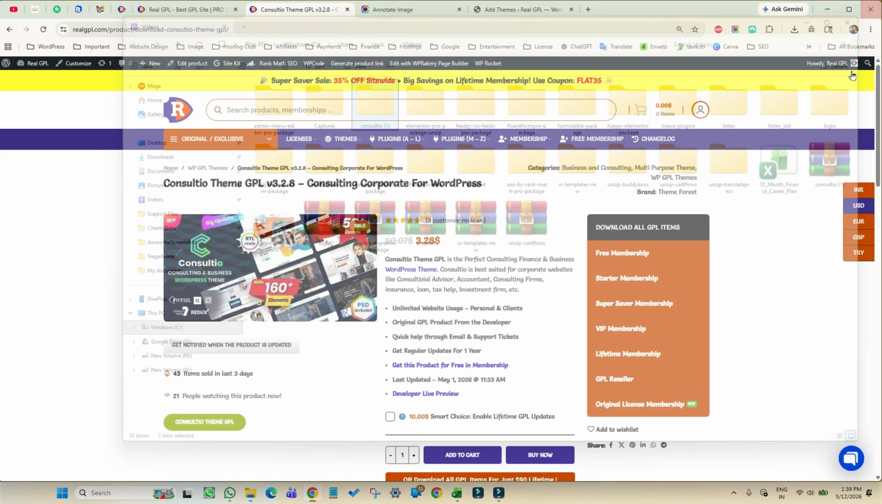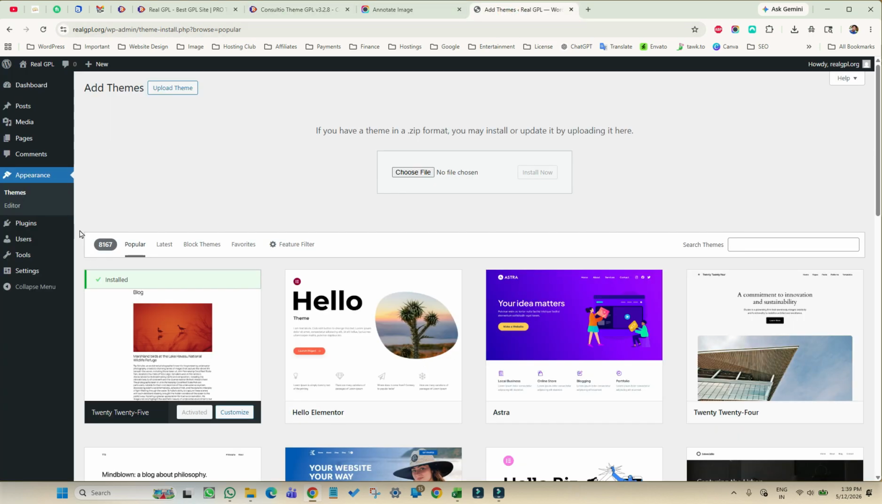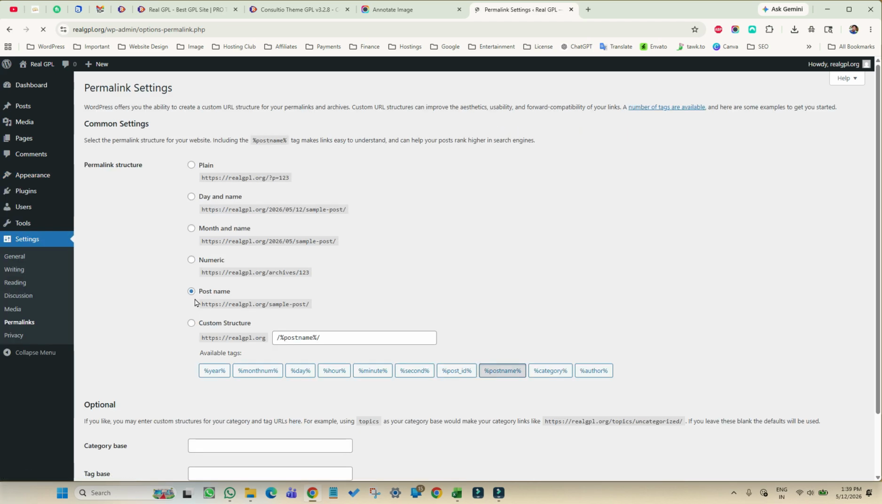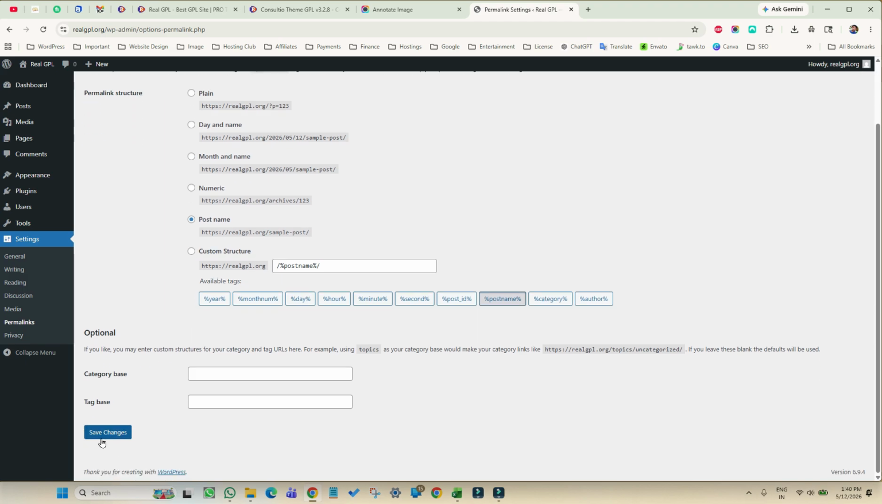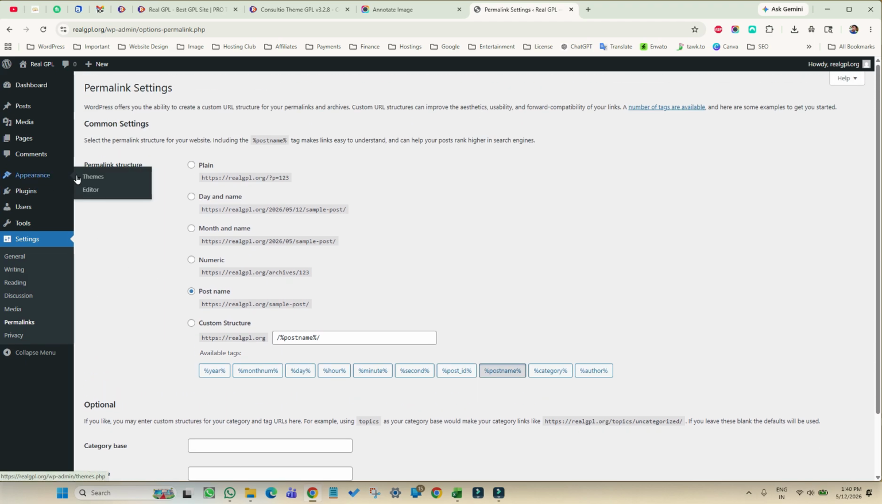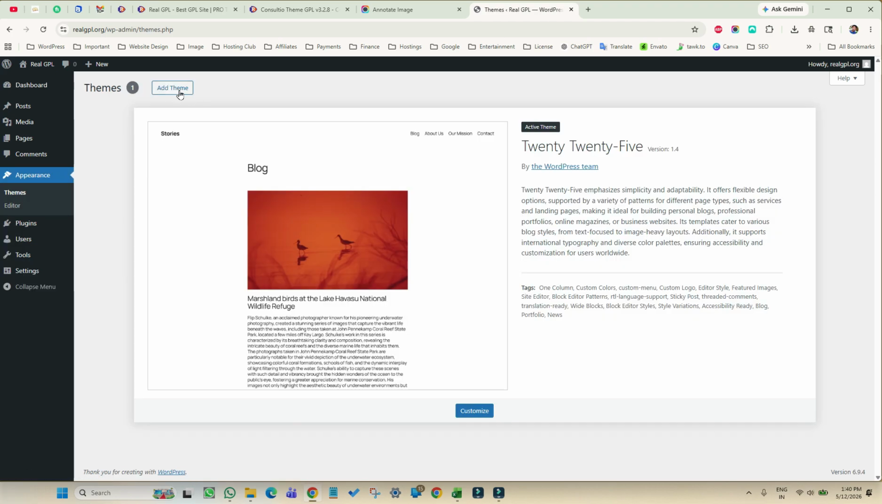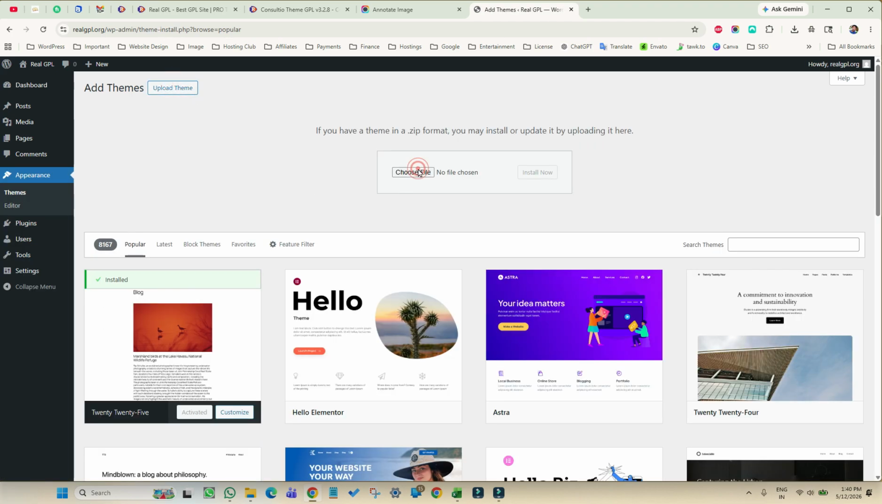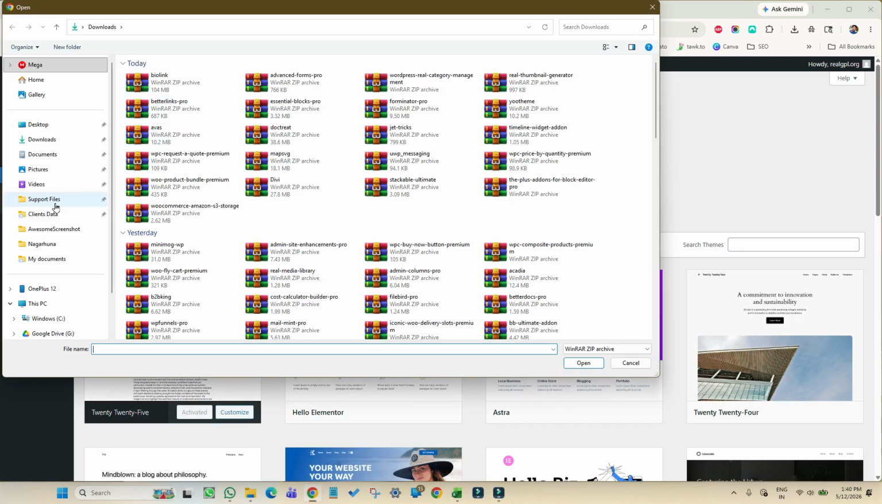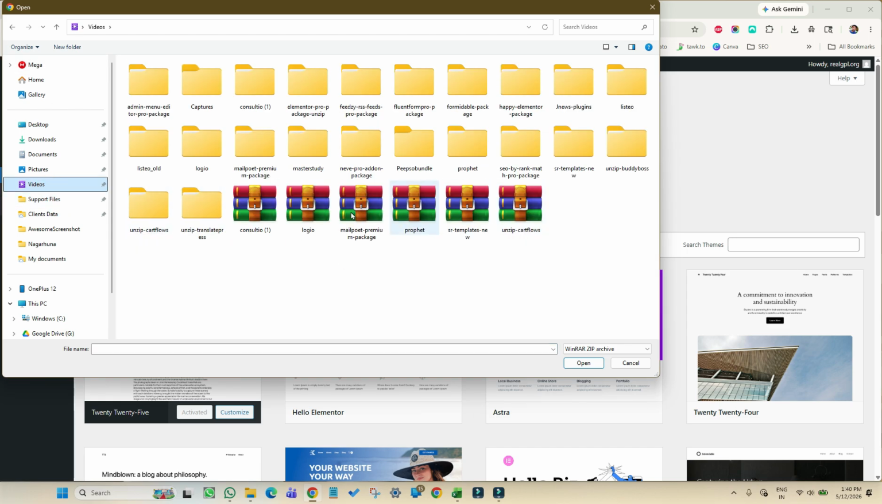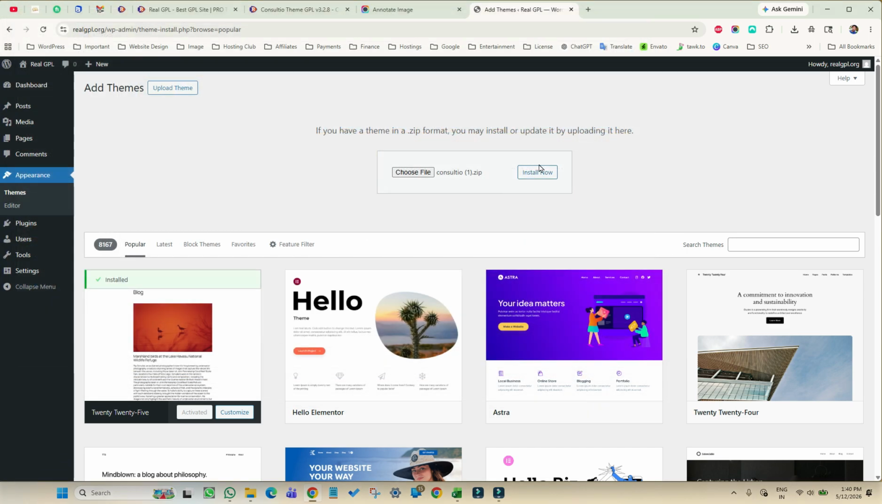file. So coming here to WordPress, one thing you check first: go to settings, go to permalinks, and make sure post name is selected. Okay, this one. If not, select it and then click on save changes. Now going to appearance, themes, add theme, upload theme, and I will upload the theme. Here it is, install now.